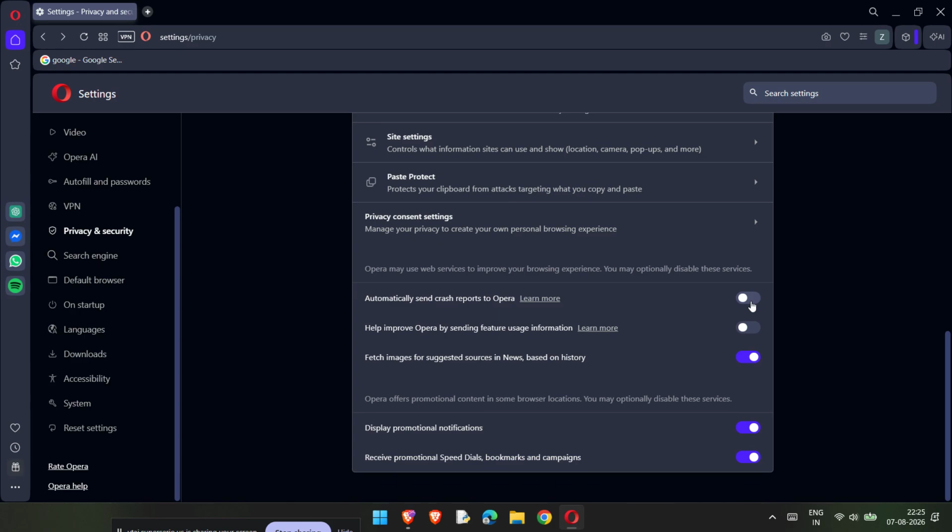Once you've made all of these changes, your Opera browser should feel more optimized, more private, and in some cases, even faster. You've adjusted performance settings, reduced background syncing, improved ad and tracker blocking, and turned off extra reporting features. These are the kinds of small changes that add up to a better browsing experience every day.